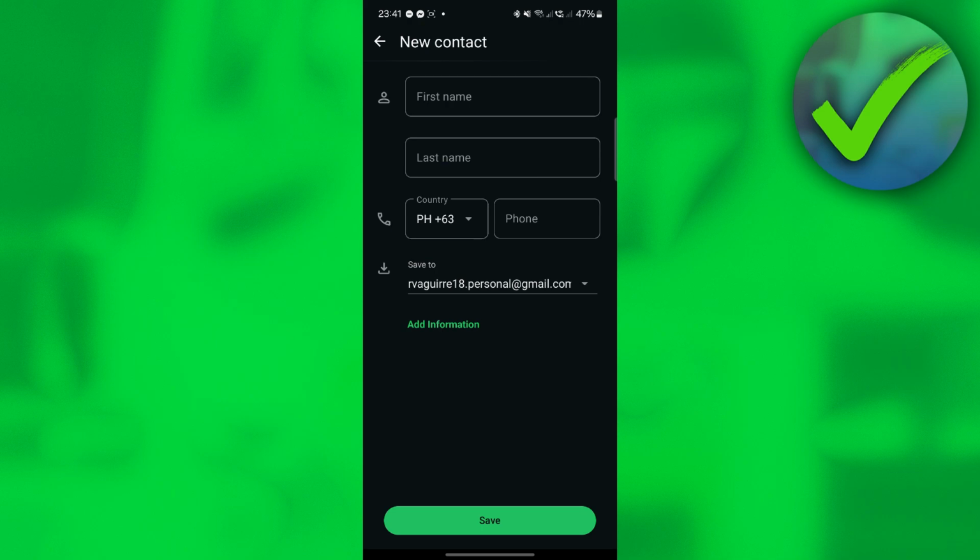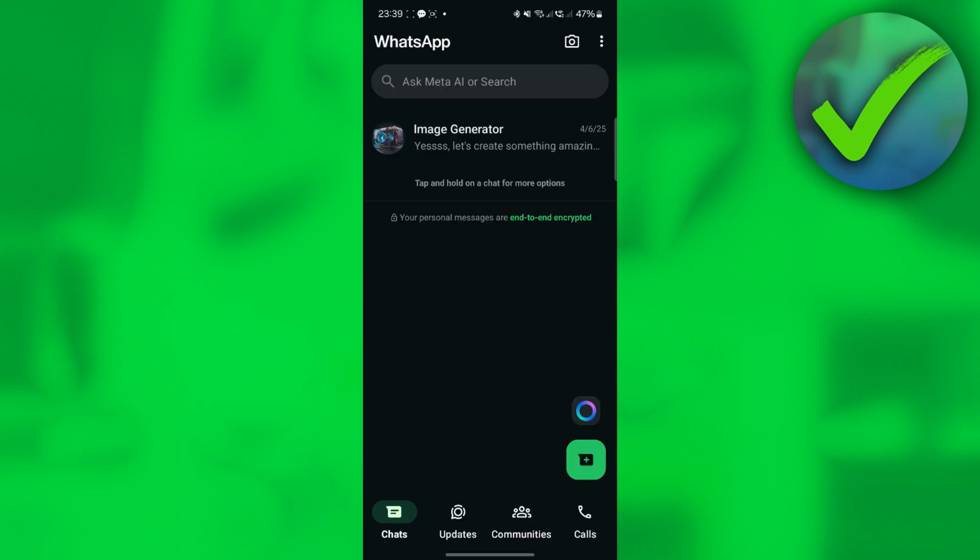How to add a number in WhatsApp from another country. So that is what I'm going to show you guys in this super quick and easy tutorial. So let's get into it. So the first thing that we need to do is to open our WhatsApp right here.